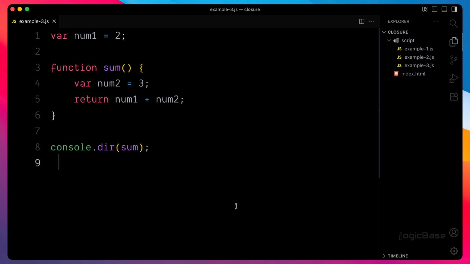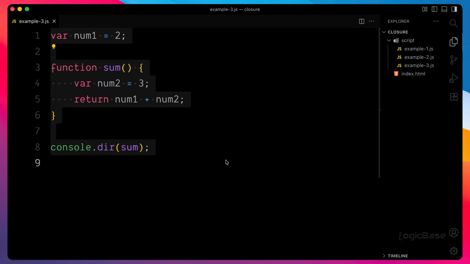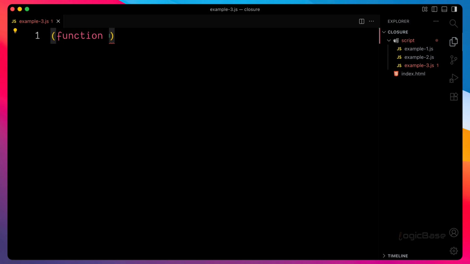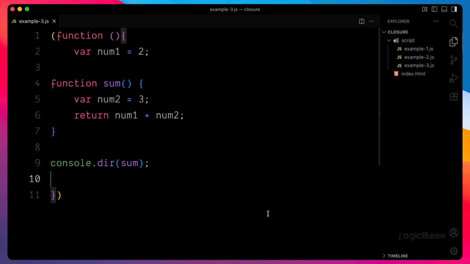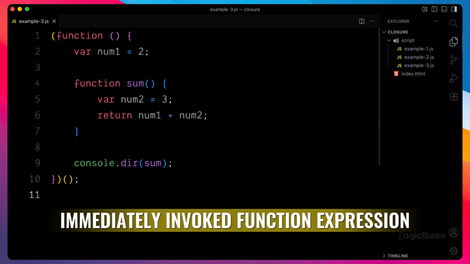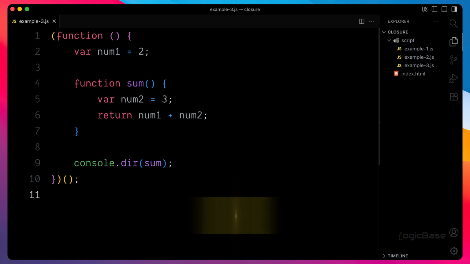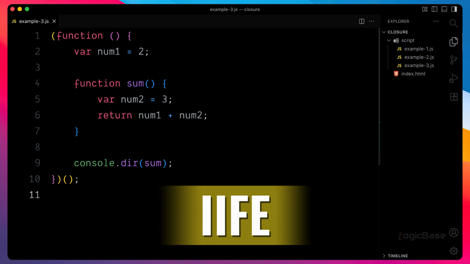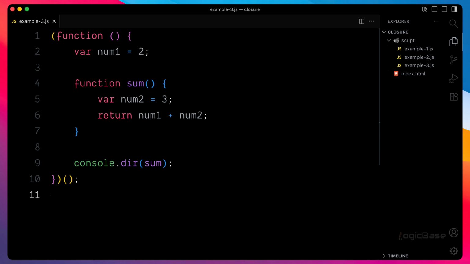If we want to bring this into an enclosing scope, we need to wrap the whole thing inside a function. We can write an anonymous function like this. Then we put everything inside that function and immediately call it. This is known as an immediately invoked function expression, or IIFE for short. Basically, it's a function that gets defined and executed at the same time.